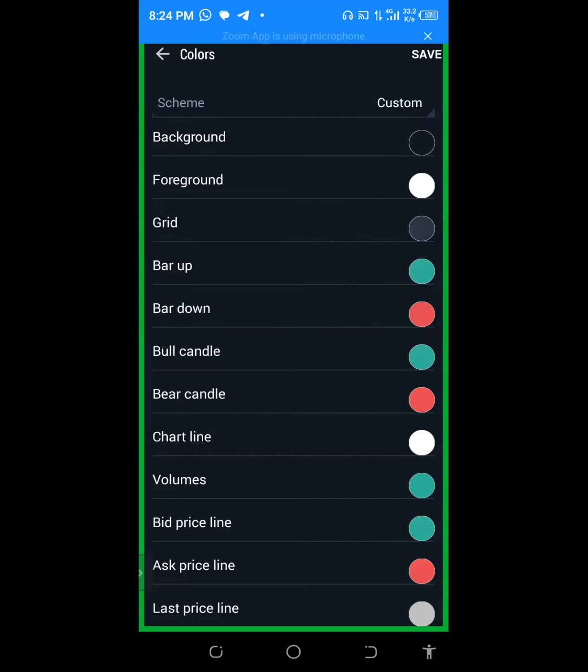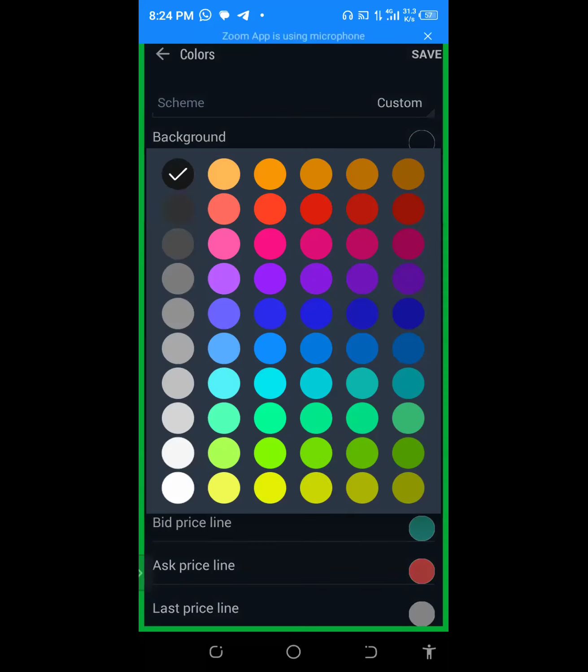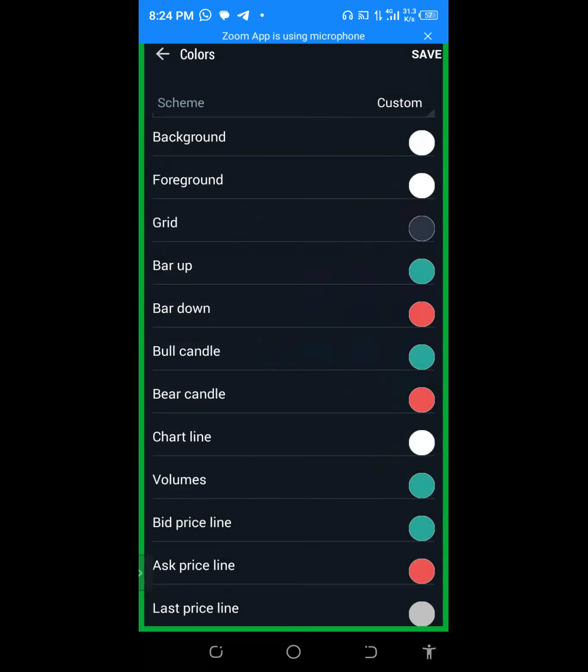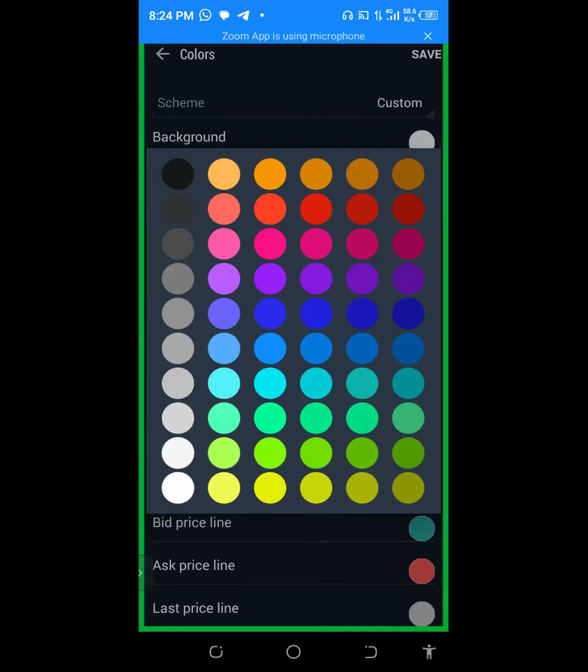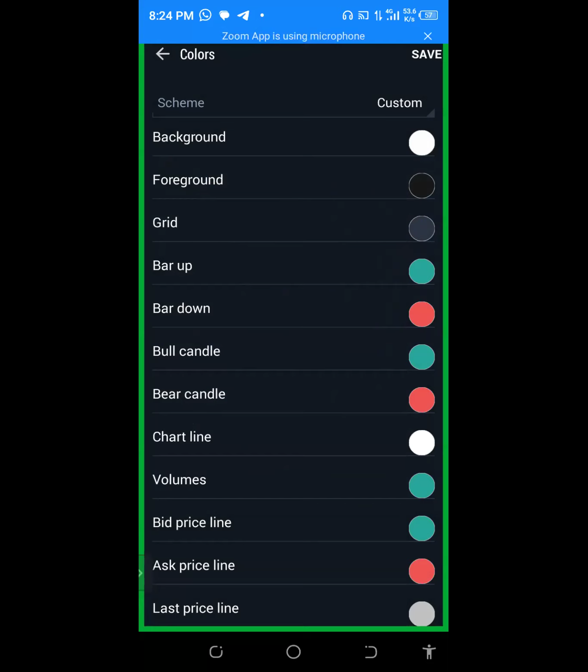Okay, good. Let's set the background to be white. Click on background, choose color white. Then the foreground, let's set it to black. And then the grid are the lines that you saw, like the vertical and the horizontal lines. We don't want to see those lines. You set the grid color to the same color as the background color. Set the grid to white as well, the same white that we chose on background.